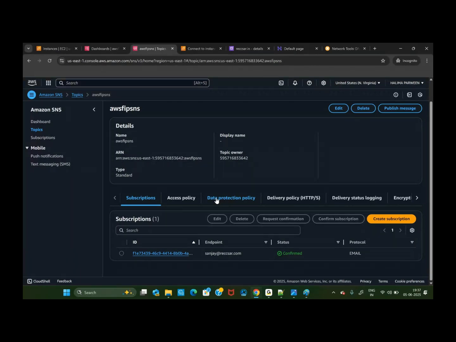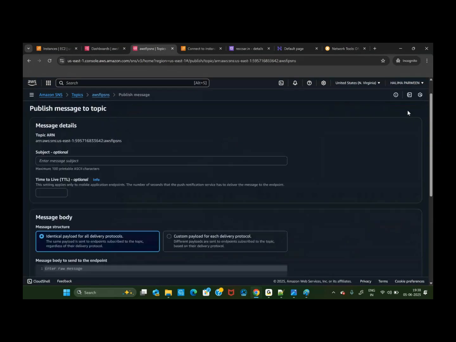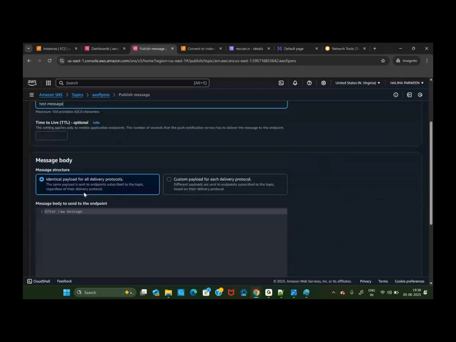Next I'll click on publish message. I want to test whether it is working or not. However many mail IDs I want to give, I can give this. This is my wish, and I am clicking on publish. The subject is test message. I didn't give a custom payload for delivery.